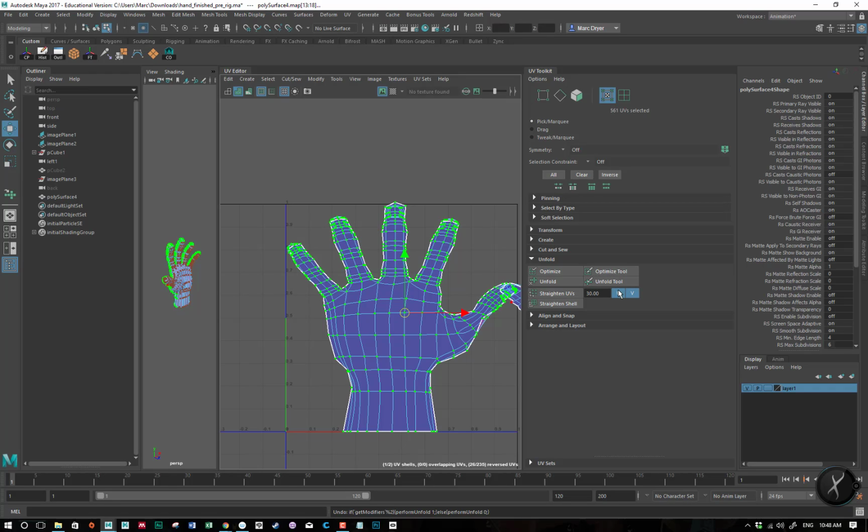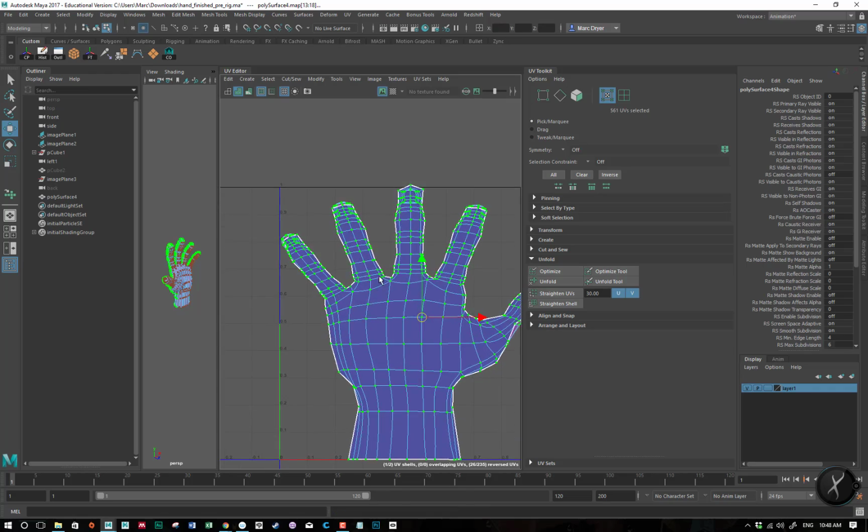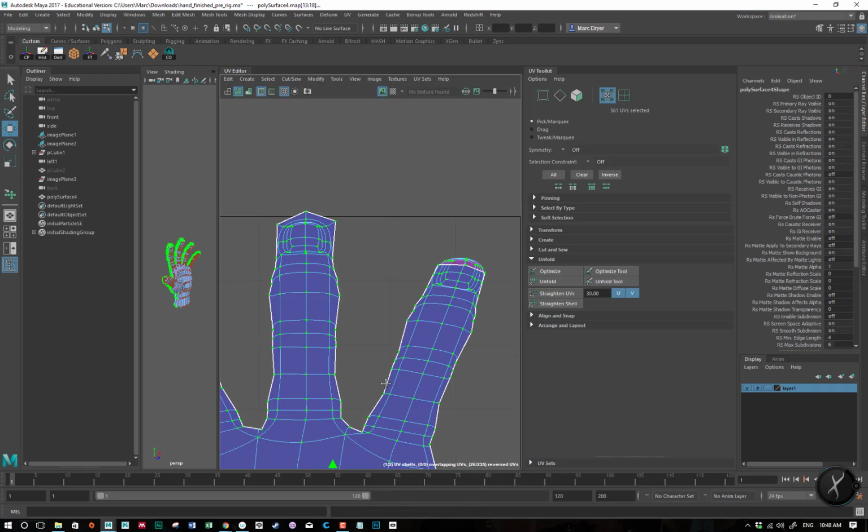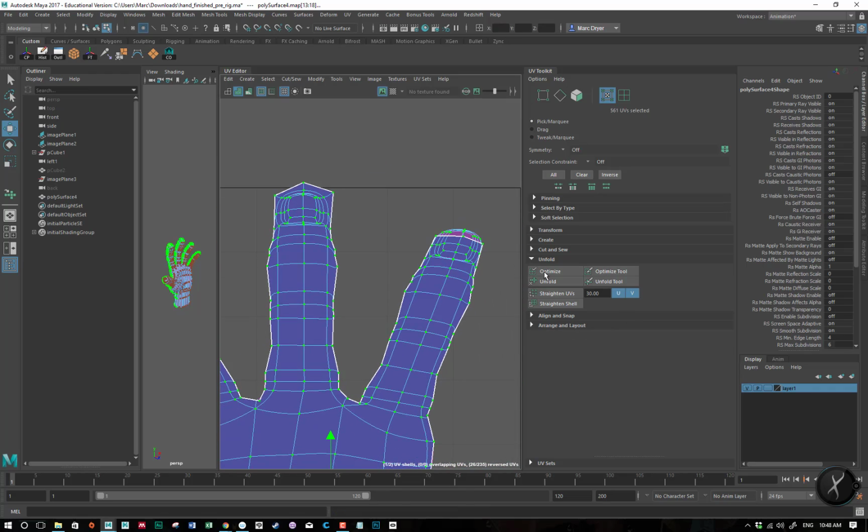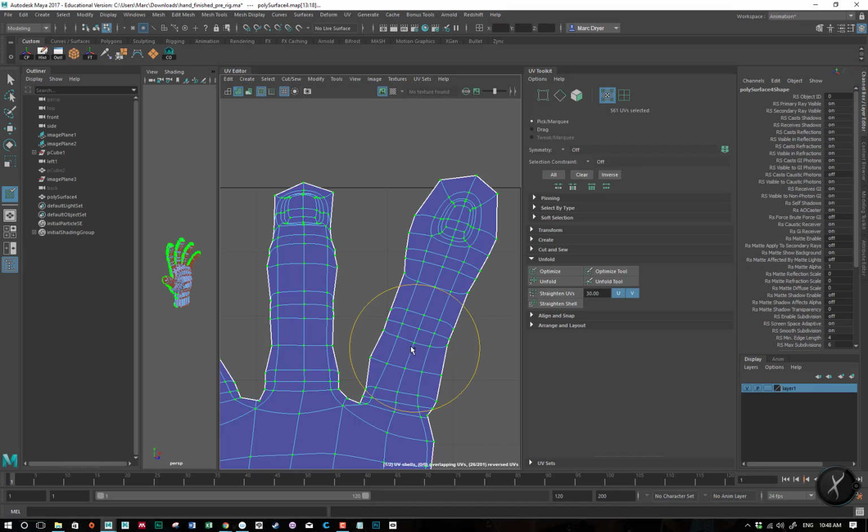But you also have the Optimize tool and the Unfold tool. So let's see how these work differently. So Optimize tool, we'll go to the index finger. So now it gives you a brush, and you can brush over. And just like everything else in Maya, whenever you have a brush, if you hold down the M key and drag up and down, that controls the strength of the brush. Hold down the B key and go left and right, that will change the size of the brush.